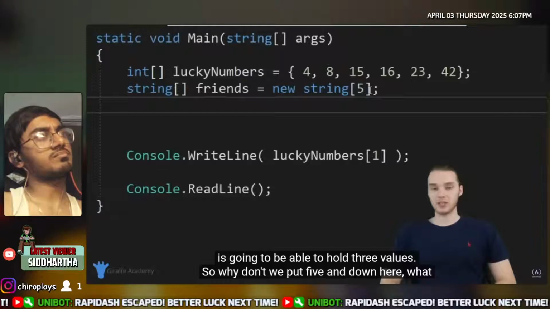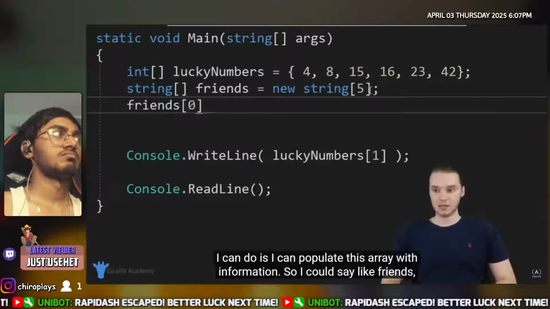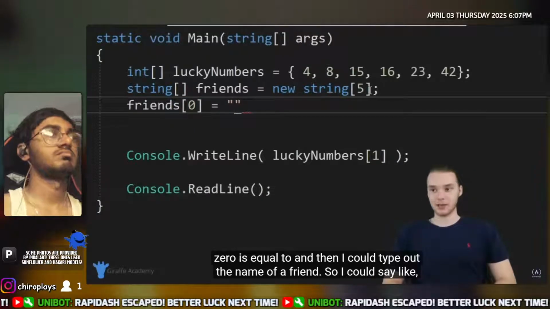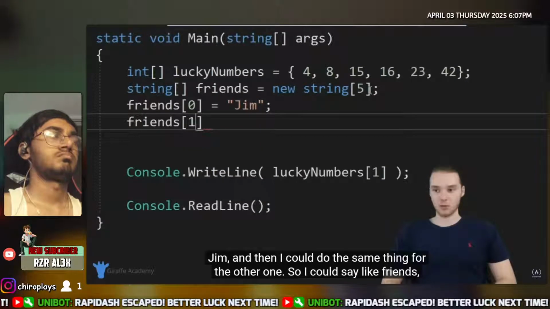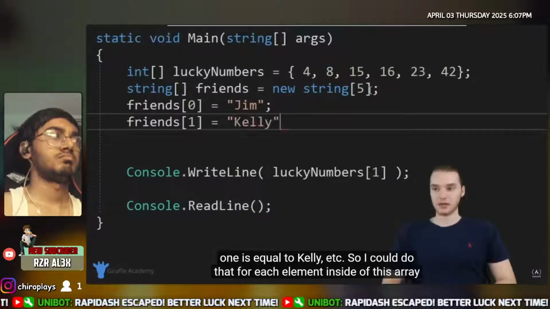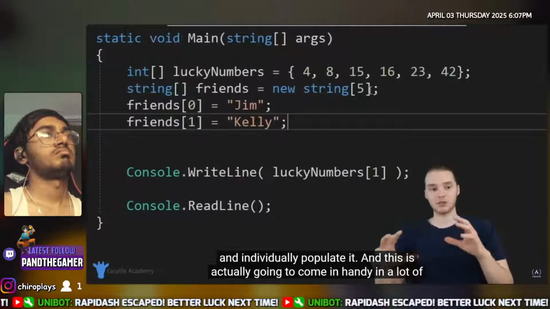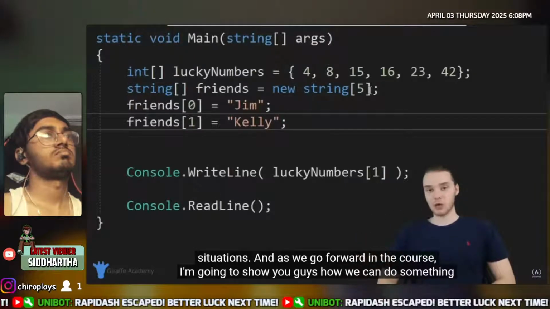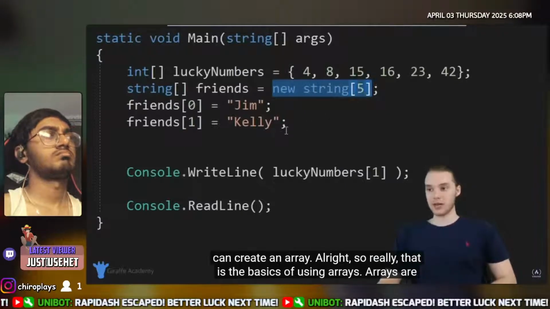And down here, what I can do is I can populate this array with information. So I could say like friends 0 is equal to, and then I could type out the name of a friend. So I could say like Jim. And then I could do the same thing for the other one. So I could say like friends 1 is equal to Kelly, etc. So I could do that for each element inside of this array and individually populate it. And this is actually going to come in handy in a lot of situations. And as we go forward in the course, I'm going to show you guys how we could do something like that in a future tutorial. But for now, just know that this is another way that we can create an array.